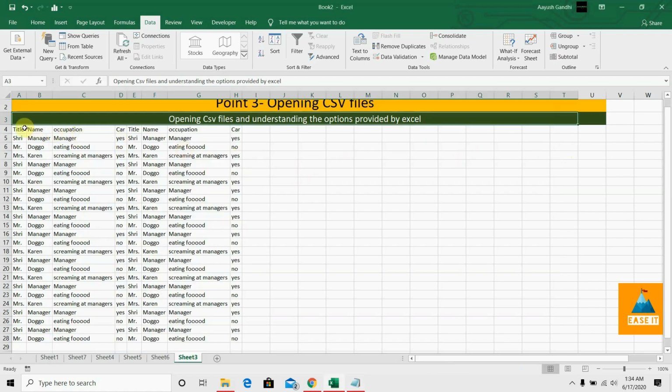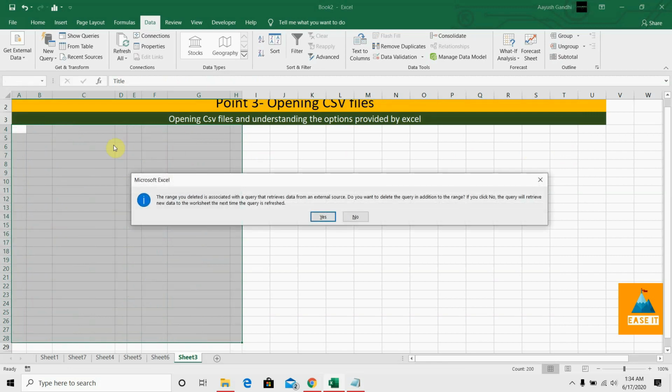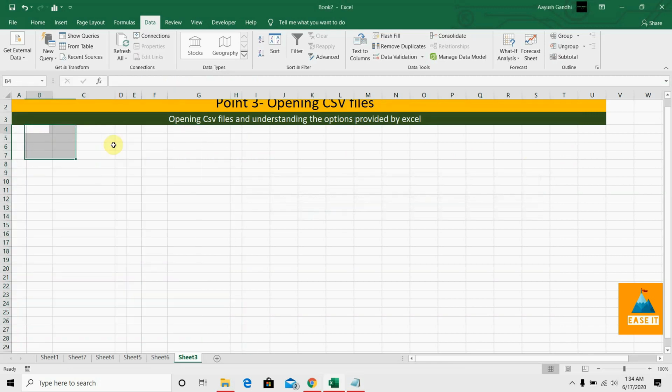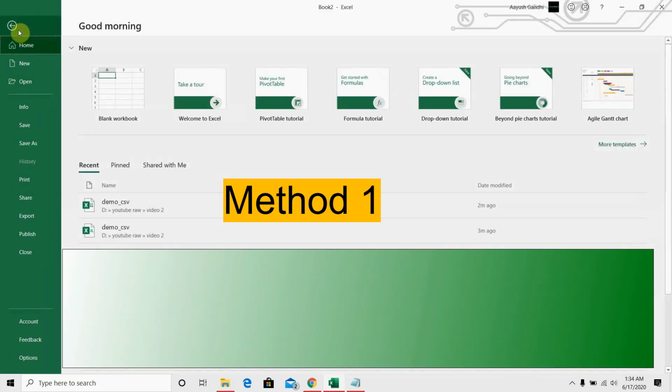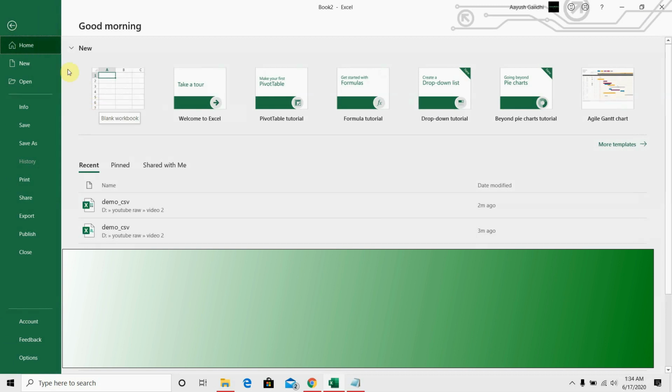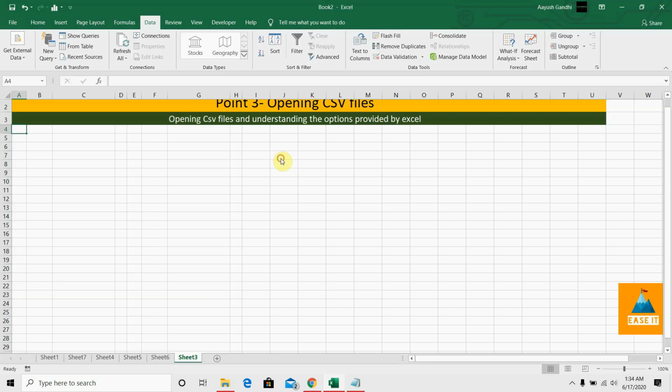So let's jump back into our Excel file. Let's delete this. There are different ways of doing this. We can either go to get external data or we can do file open. So let's begin with file open first. We'll click open and click that CSV file.